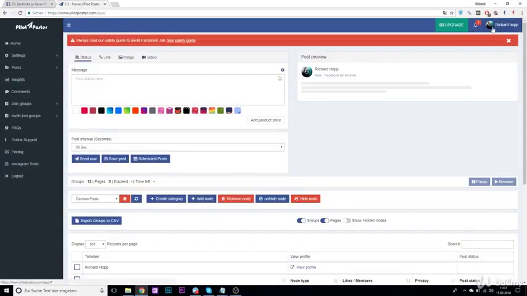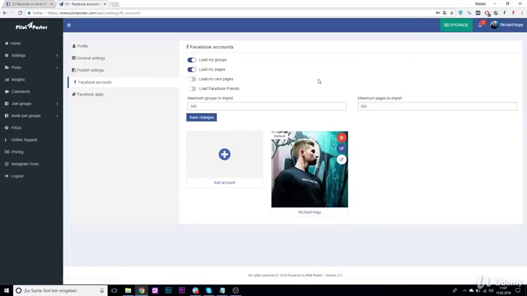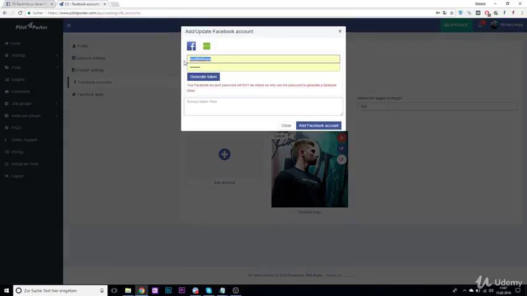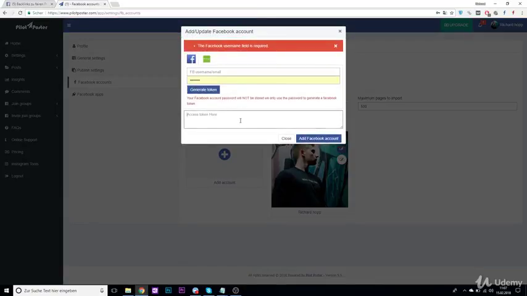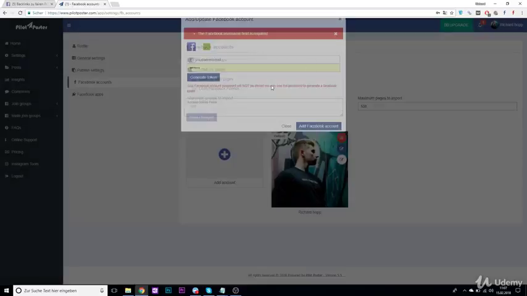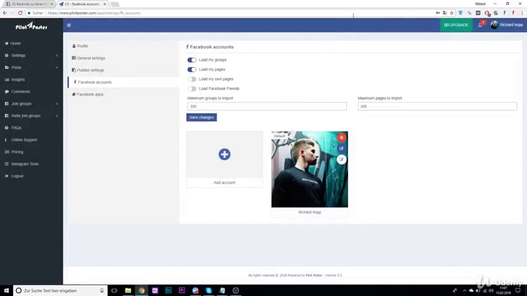Okay, the first thing you will have to do is assign a Facebook account to this tool. It's quite easy. You just press on add an account, then you type in your email and your password from the Facebook account, then you generate a token, and you will have to paste the generated token in here, and then you press on add Facebook account, and that's it. No worries, they won't do any kind of stuff with your account. They just use the Facebook API in order to get access to your account.